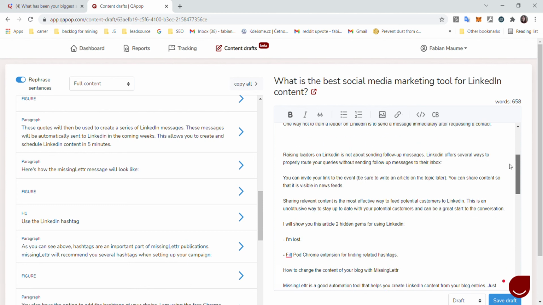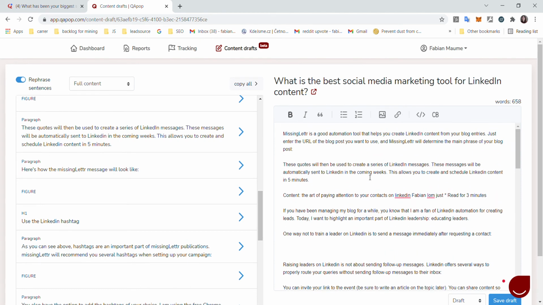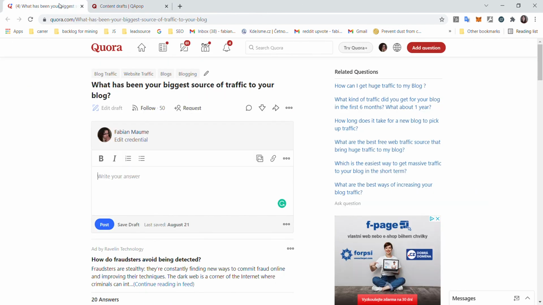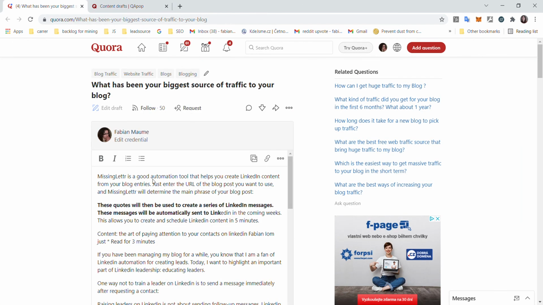Once you're done editing your answer, you have the option to save it in order to have it accessible in the future. And you can also straight away copy and paste it to Quora. Let me just add some formatting so it will show that you can copy formatting. Just use Ctrl-A, Ctrl-C, and you'll be able to paste this answer in Quora and post it. That's basically it.